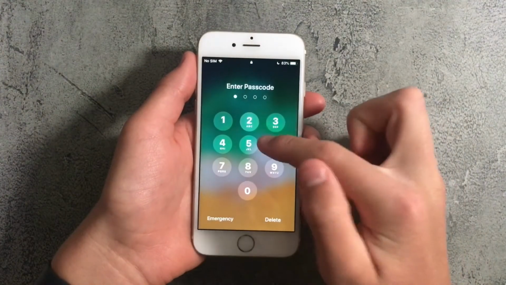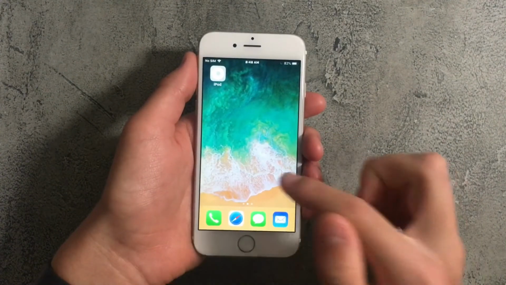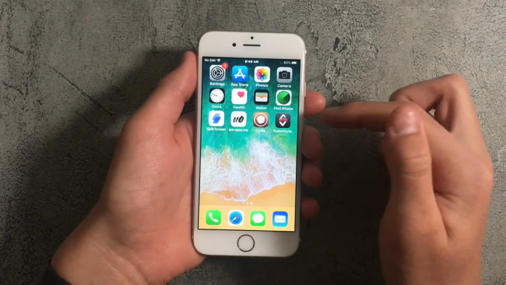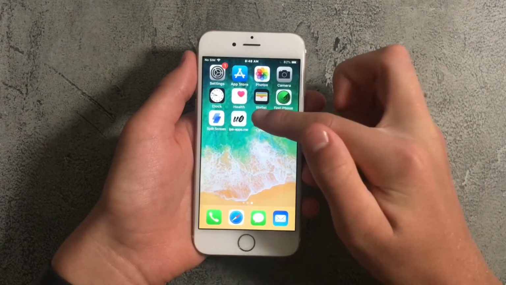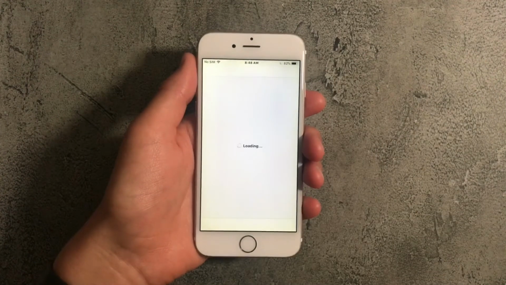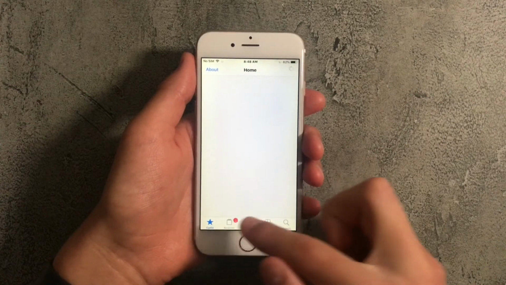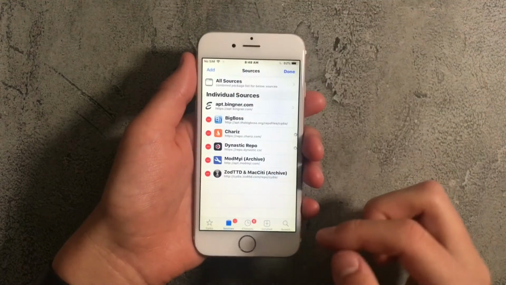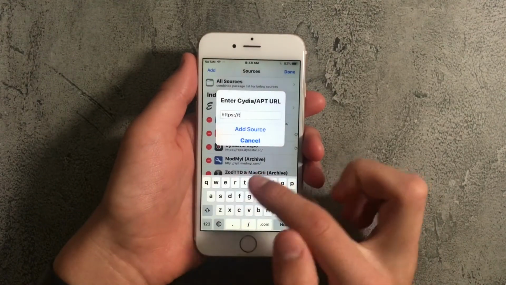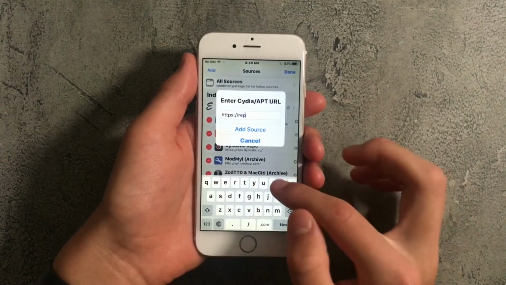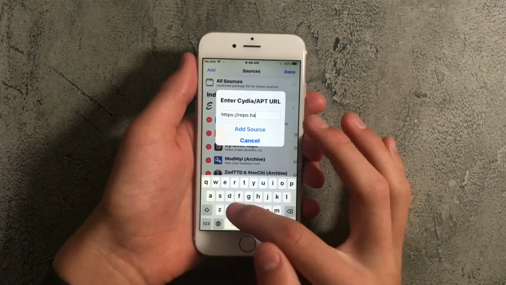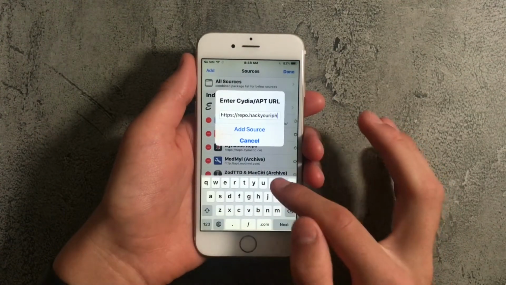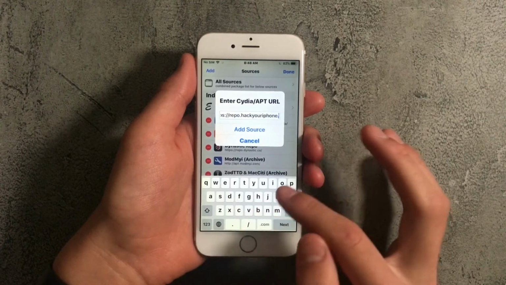And once you've typed in your passcode, you're going to see that there's going to be two new apps on your home screen. One of them is going to be Cydia, and the other is going to be Substitute. And the app that you want to open is Cydia, and tap on Sources, then tap on Edit and tap on Add. And over here type out repo.hackyouriphone.org.